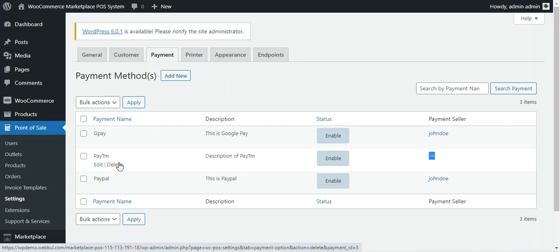So in the previous video, we showed you the workflow at the vendor's end. In this video, this is for the admin himself: how the admin can create the POS managers, outlets, how we can assign the products, generate the barcode for the products, how we can manage the orders, how we can generate the invoice templates, and the settings section.